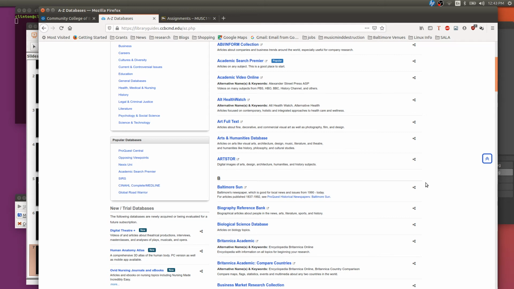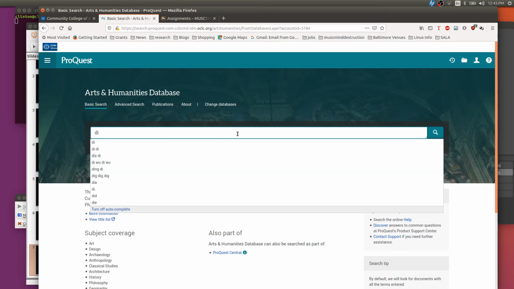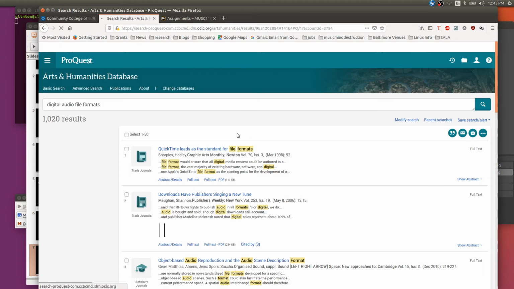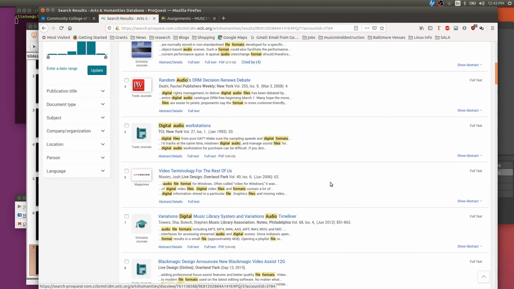So, I mean, we're talking about music, we're talking about digital technology and computers. All right, so right away I see Arts and Humanities database. I click on that, and this will take me to the ProQuest Arts and Humanities database, and I can write in here something like digital audio file formats. So this was the same search term that I put in for the library database, and already I'm getting very different results.